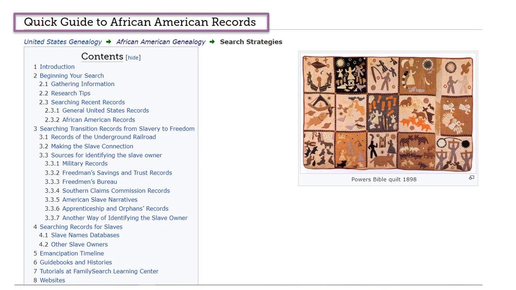The Quick Guide to African American Records in the Wiki outlines methodology and search strategies for doing African American research. This is an invaluable resource for learning about record types and how to go about finding your ancestors.